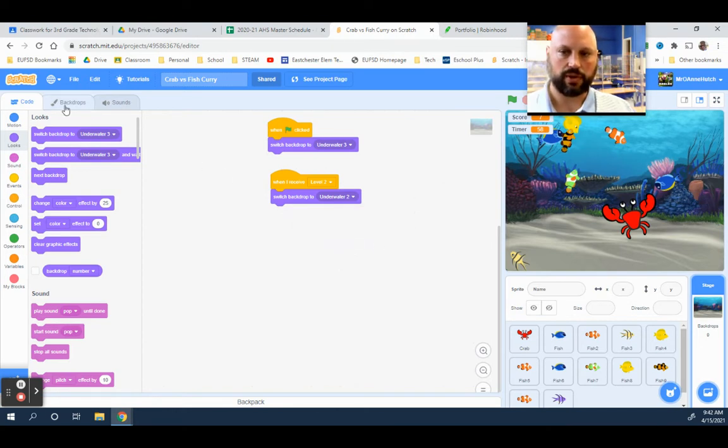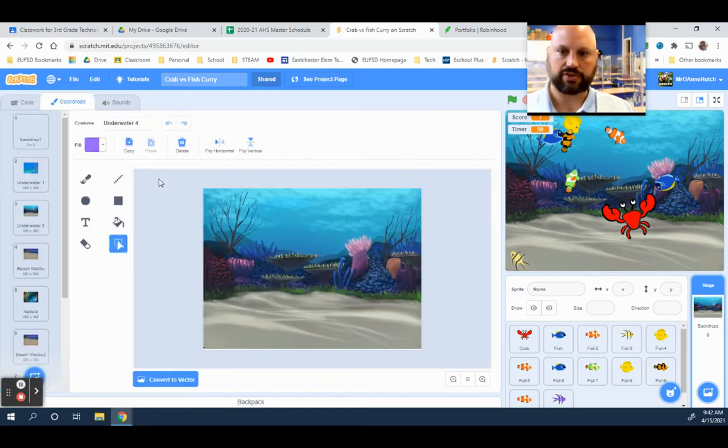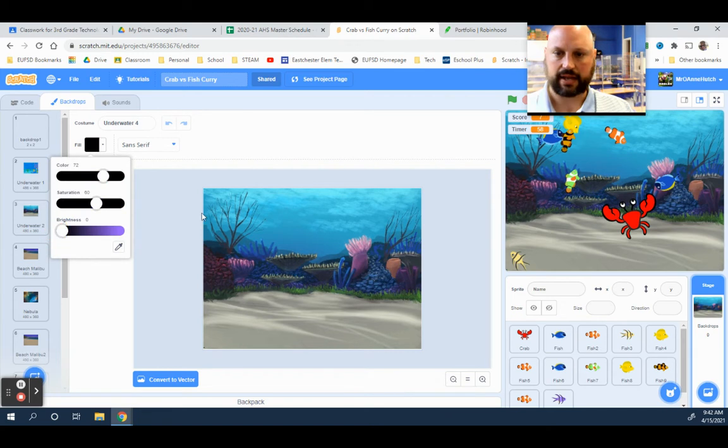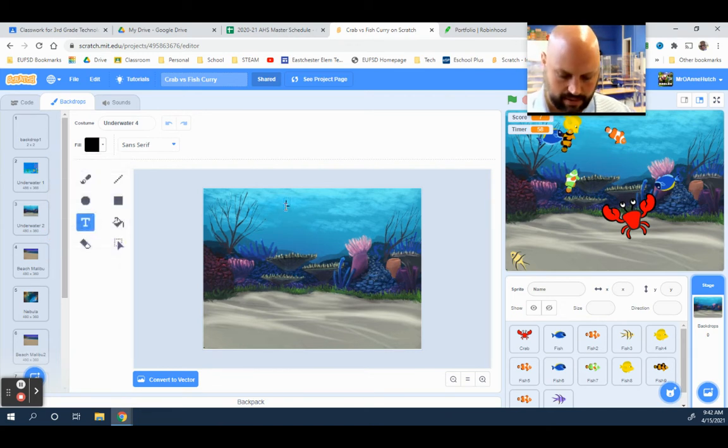And then what's cool is I can actually click here where it usually says costumes. This one says backdrops. I am going to click on text box, make it black, and type in level 2. And I can click off, and that's when you can make it larger if you'd like, and you can move it. So that's the text box here, level 2.